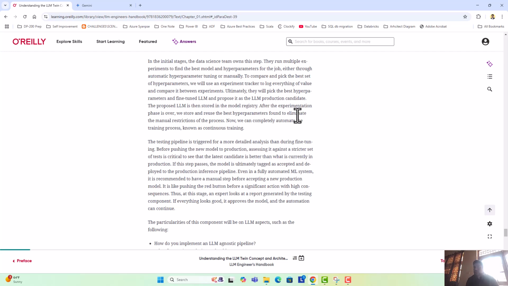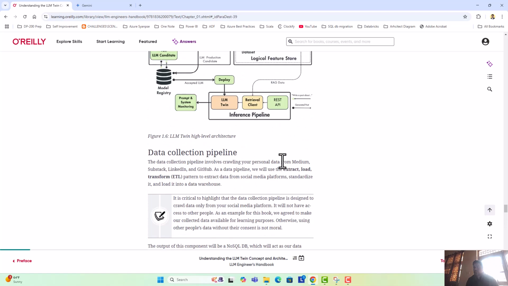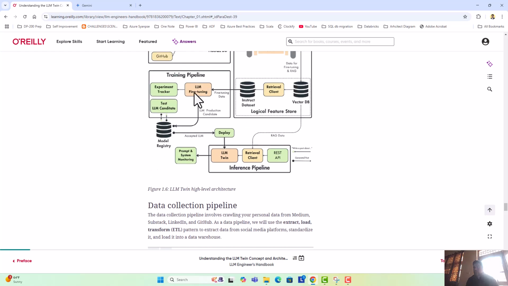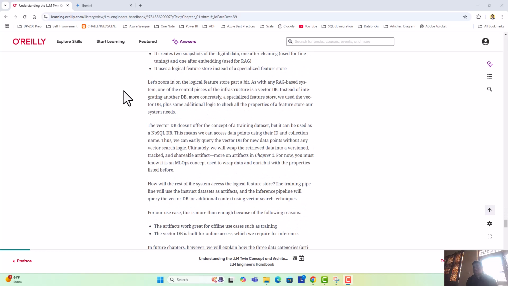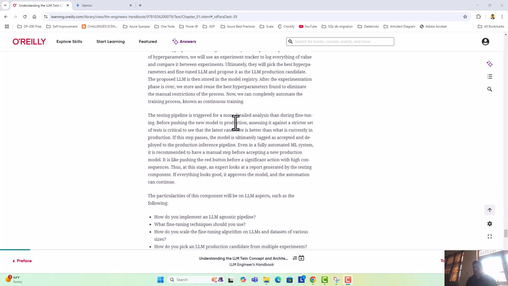The testing pipeline is triggered for a more detailed analysis than fine tuning. Do we have a testing pipeline here? This is the training pipeline. Experiment tracker, test, LLM candidate, model registry. Let's read. The testing pipeline is triggered for a more detailed analysis than during fine-tuning.